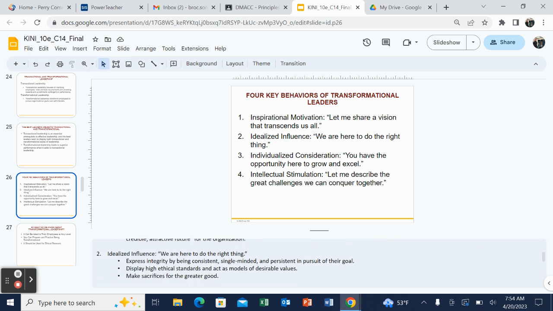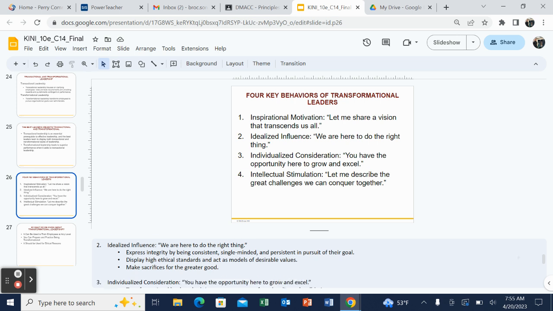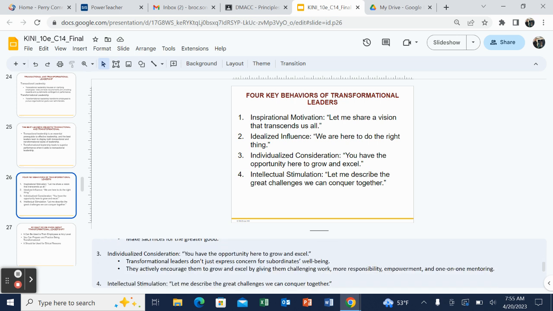Then we have idealized influence. So we are doing the right thing. Express integrity by being consistent, single-minded, and persistent in pursuit of their goal. Display high ethical standards and act as models of desirable values, and then make sacrifices for the greater good. So that's the second of the 4 key behaviors.